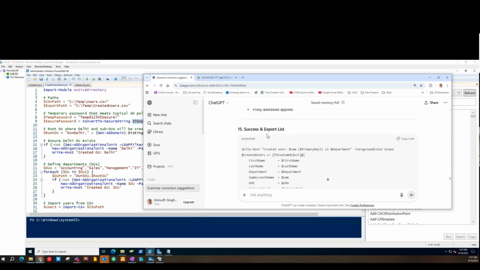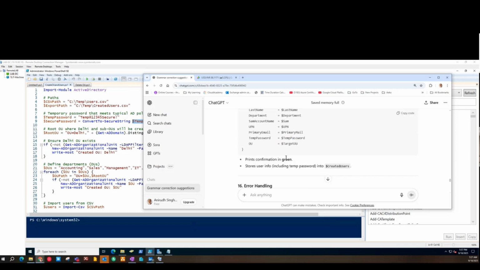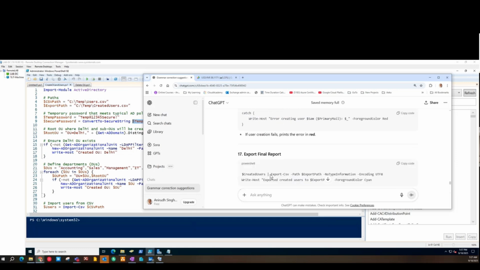Now, once it creates the user, it will write to the host. It will show on the screen as well as write all this information inside the new Excel spreadsheet. So this created user variable is the first one where it will store the user information in the new Excel spreadsheet or the CSV file. And there is some error handling if something happens. It will show the message on the screen instantly.